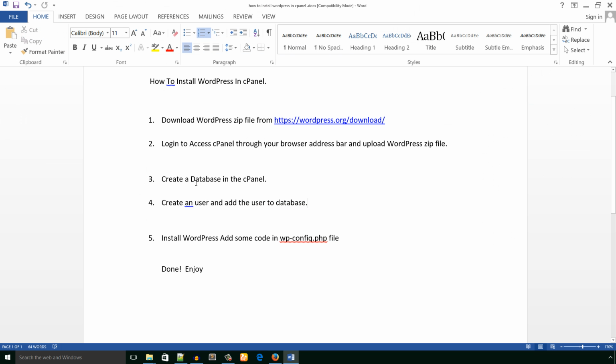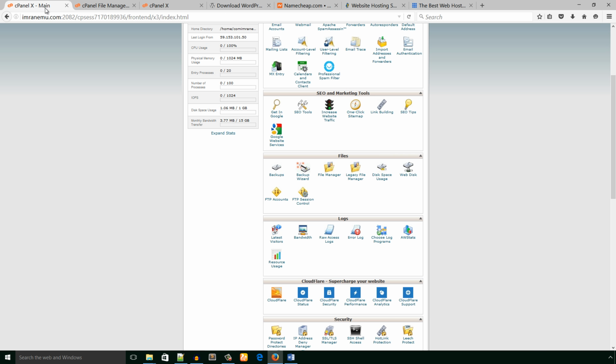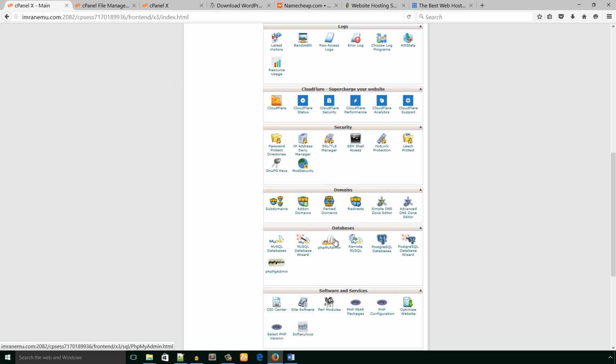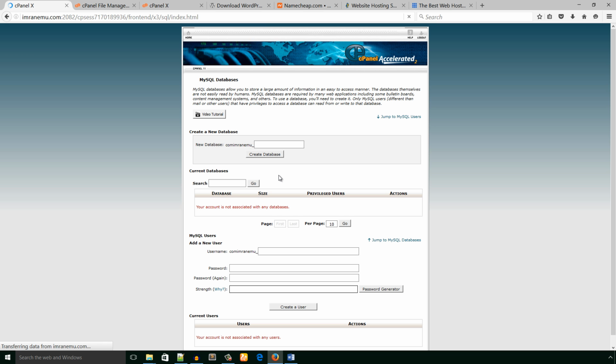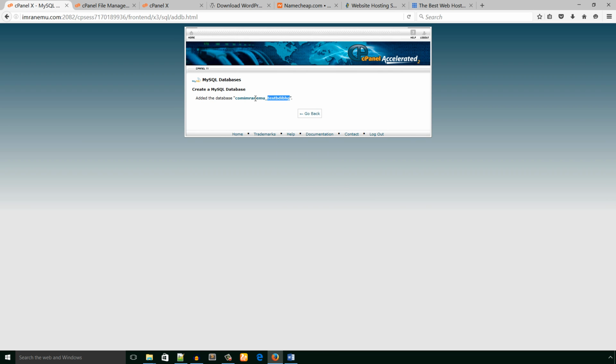Our third process: create a database in the cPanel. Okay, now I'm going to work in the database section. Here you can see MySQL Database. From here we'll create a database and username. From here create a database name, test db something. Click on this create database button and it has created the database.